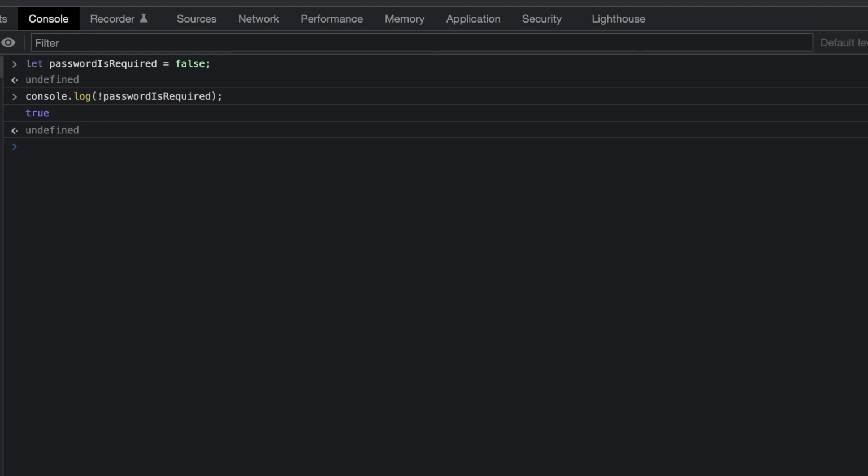So let's try another example. If we say 20 is less than 30, we'll get true. Now, if we use the NOT operator and perform this again, we get false because the return value is now negated.